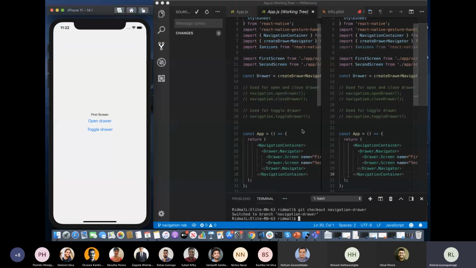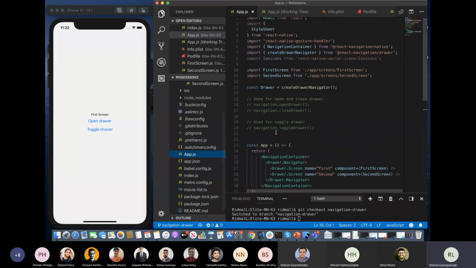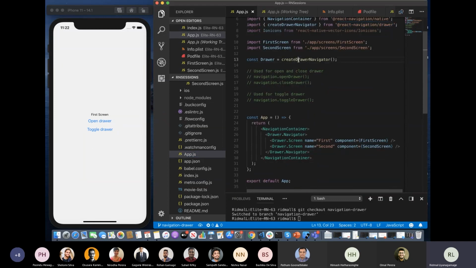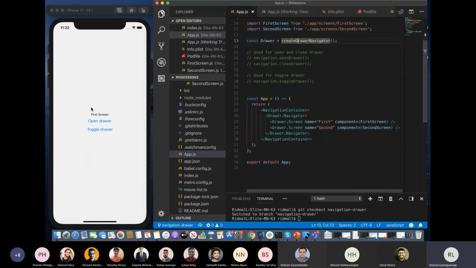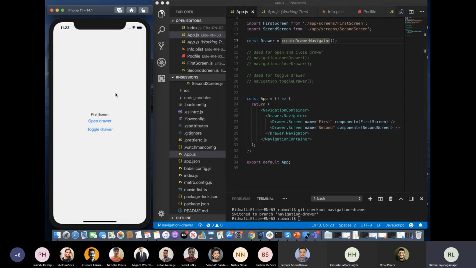Okay, I just added a simple drawer navigator as well. It's how we can easily handle it the same way. Like a tab, we just need to get it from the React Navigation drawer, create a drawer navigator, and then put the screens. So it's handled as a drawer navigator. If we go to the second screen, it will go to second, and if we go to the first, it will come back to first.